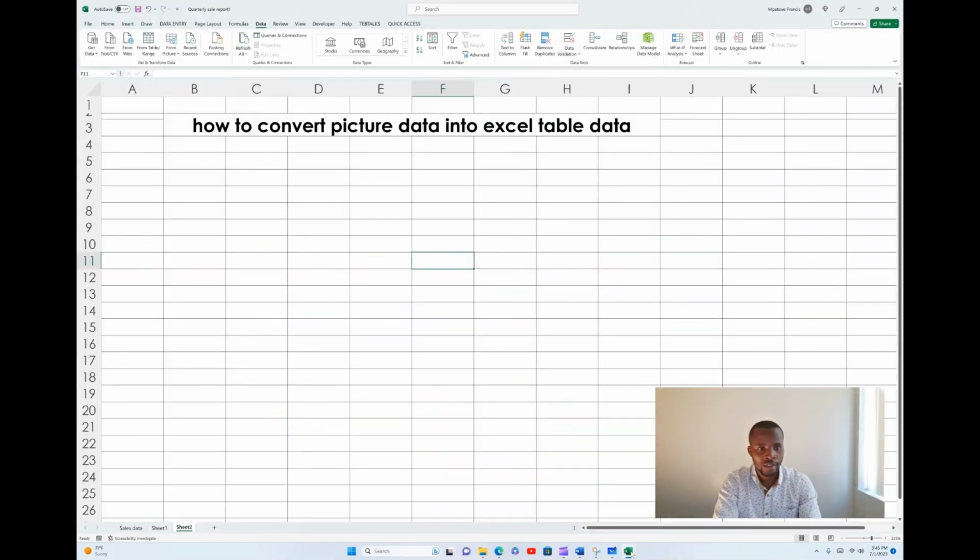In today's video, ladies and gentlemen, we are going to learn how we can convert picture data into Excel table data that we can easily modify and use. To start with, I'll open one of the browsers.